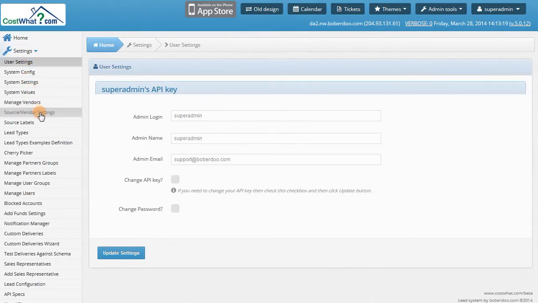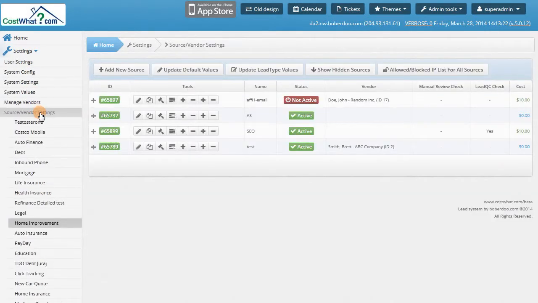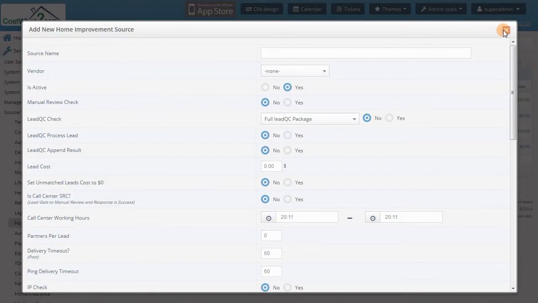So on this page, you can set up your sources to keep track of where your leads come from. The sources are divided by lead type on the left, and at the top you have the Add New Source button, which we'll talk about later.